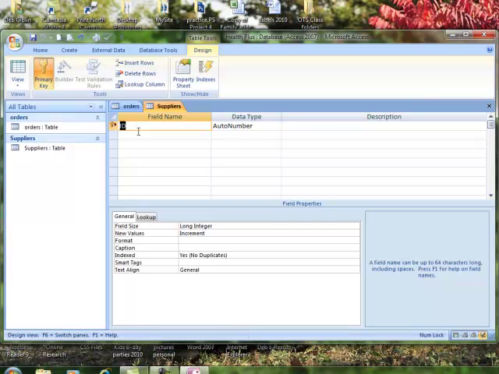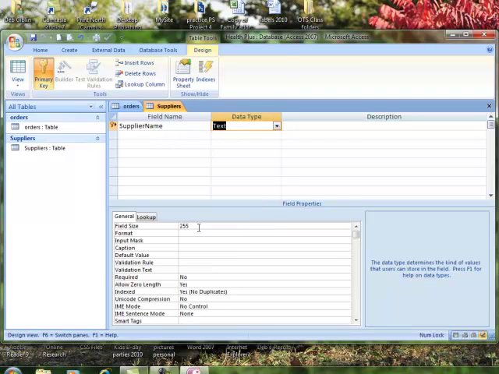The first field for the supplier table is supplier name. And the data type again is text with a field size of 2. I'd go through, do my field, switch to datasheet view, enter my data. When I was done, I would save this and I would upload the database Health Plus into Access Chapter 1.